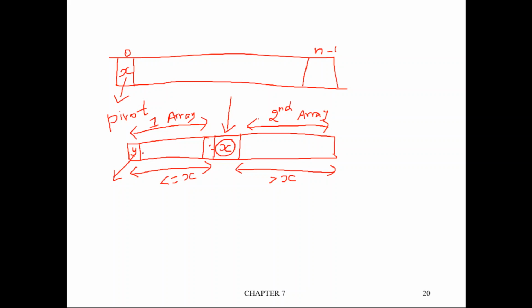Now again we check: is there any element from here up to here which is less than or equal to y? If there is any such element, then move it before y. Similarly, if there is any element which is greater than y, it should come after y. So once you do that, after one full iteration y will come somewhere here, in such a way that all these elements will be less than or equal to y, and all these elements will be greater than y.